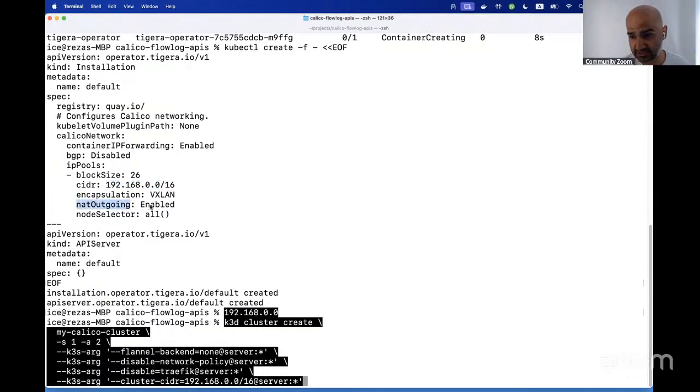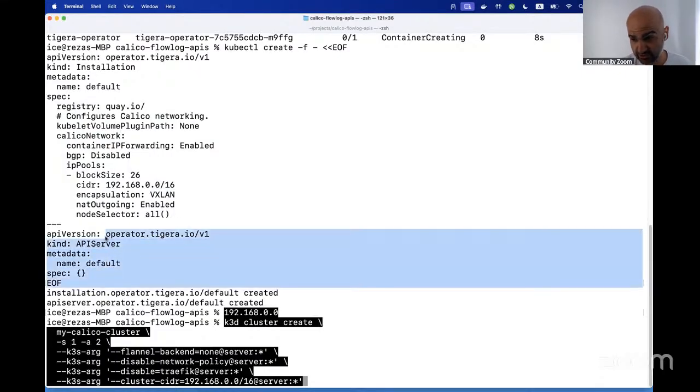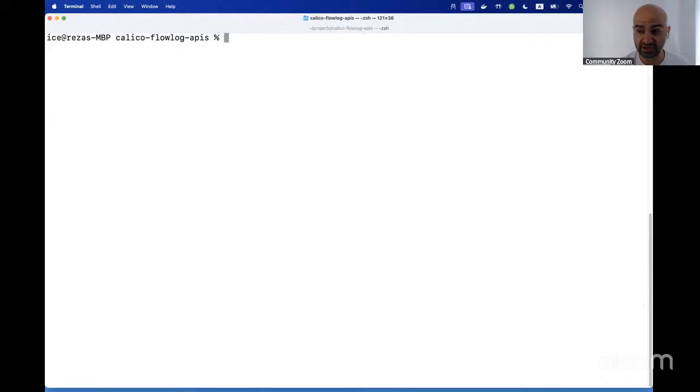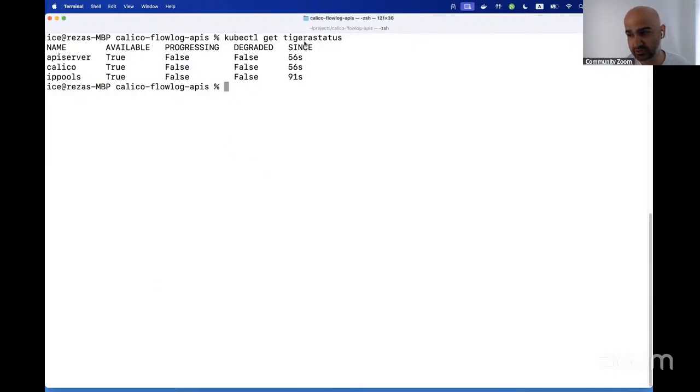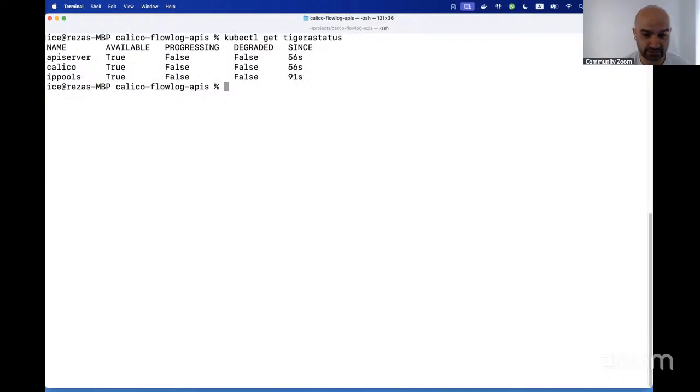The other thing is NAT outgoing. It allows any pod that is part of this IP pool to have access to the internet. You can obviously change it later, but pretty standard, nothing spectacular. And I also want the API server because I don't have Calico Cattle here. API server allows me to interact with unique Calico resources using kubectl. Now, that being said, after you have the operator in your cluster, you can use a Tigera status command to figure out if the installation is going, if it's not going, and what is the verdict.